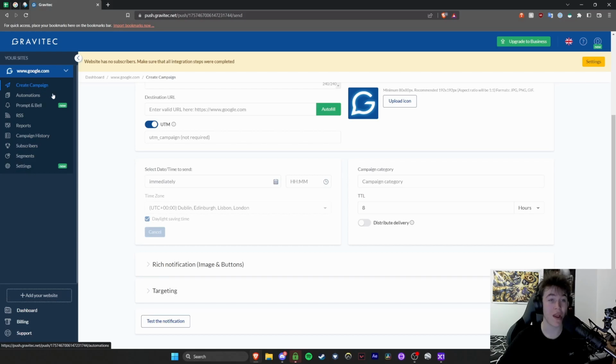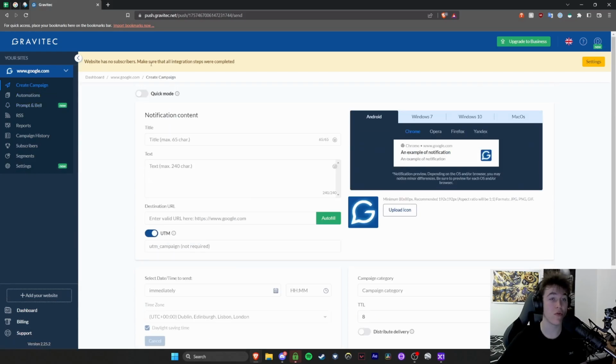But if you go onto create campaign, it will say at the top that we do not have any subscribers, but that doesn't matter at the moment because we haven't sent anything out, and I haven't got a website to actually display this on. I've put in google.com, but I'll just take you through what each feature does instead of displaying what it would look like on an actual website.